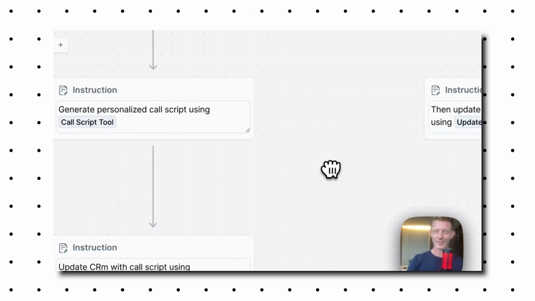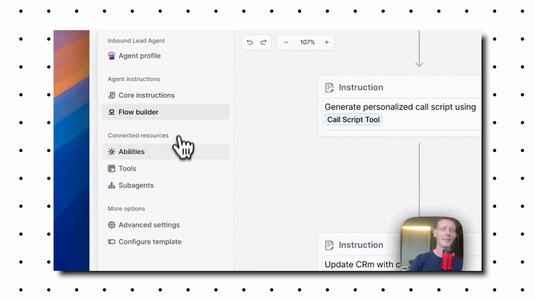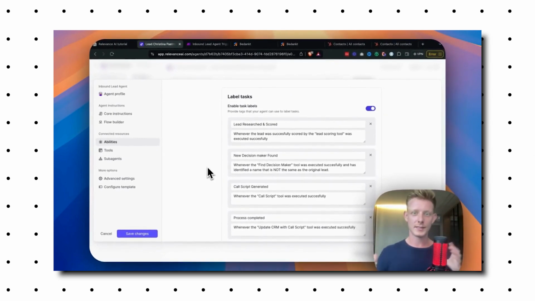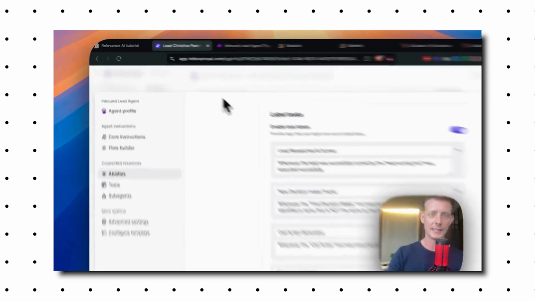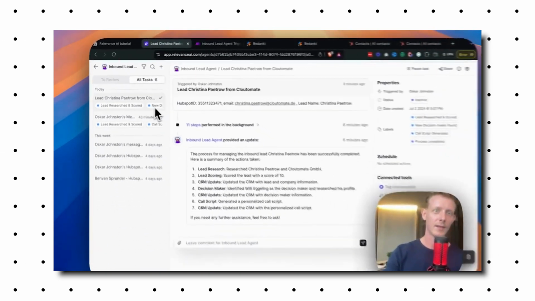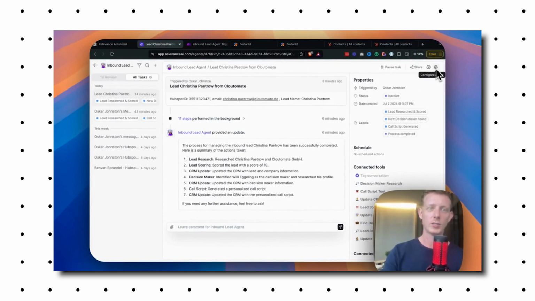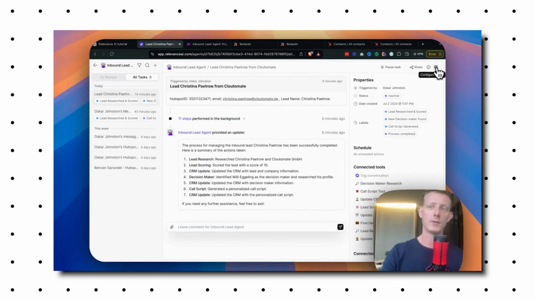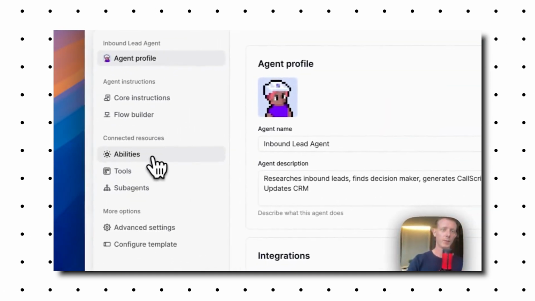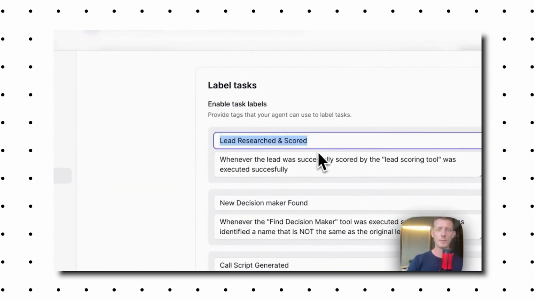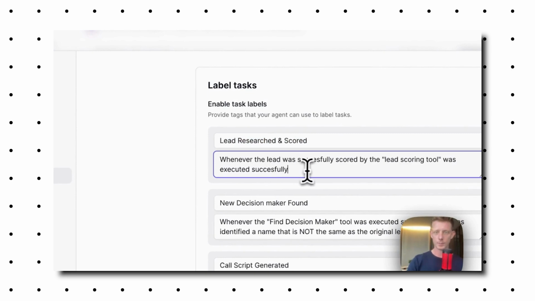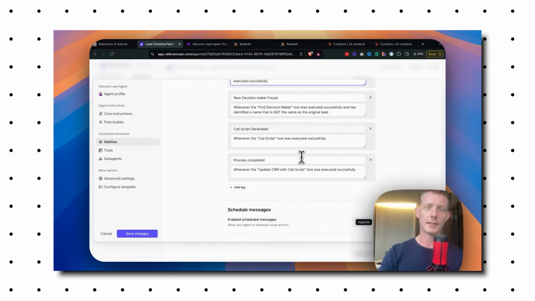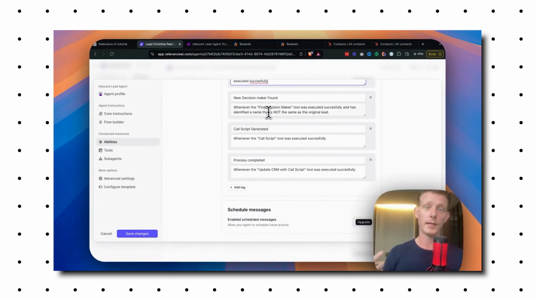So the system prompt was good enough. Then we have another interesting one here, which is labeling tasks, which, if you're really using the UI of these, can be helpful because you can have that list here on the side, right, where you see the tags of what it has done. So if you have loads of different tasks, you can see exactly where each one is, what it has done, what it has not done, etc. So basically we prompt that too, right? So we can here give it the name, lead researched and scored. Whenever the lead was successfully scored by the lead scoring tool, then it should label it like that. So you can literally give it just an instruction on when to label it what.